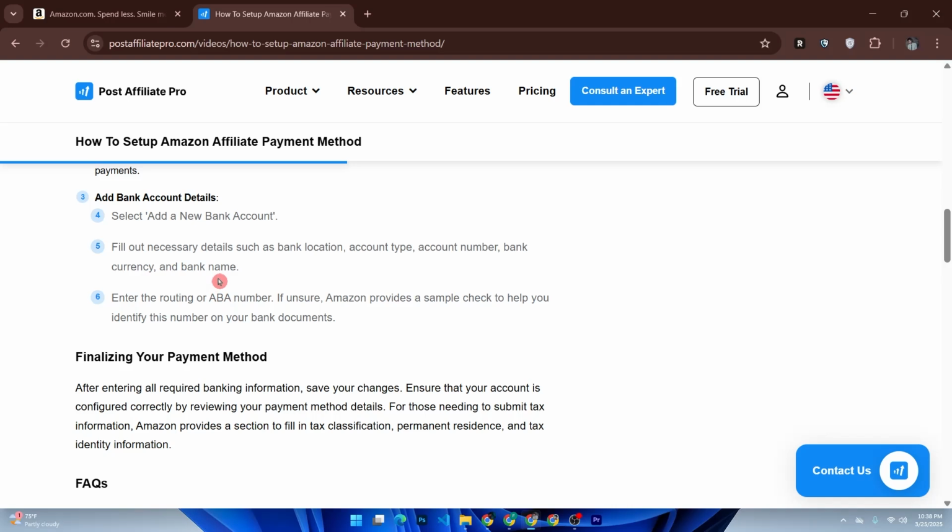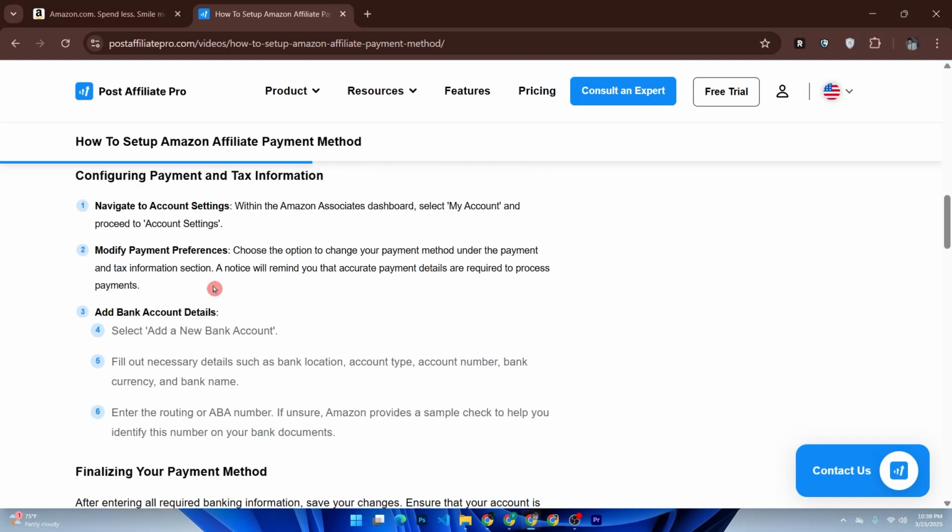Amazon has a payment threshold, meaning they only send payments when your earnings reach a certain amount. $10 for direct deposit, $25 for Amazon gift cards, $100 for check payments. If you haven't met the threshold, your earnings will roll over to the next month.